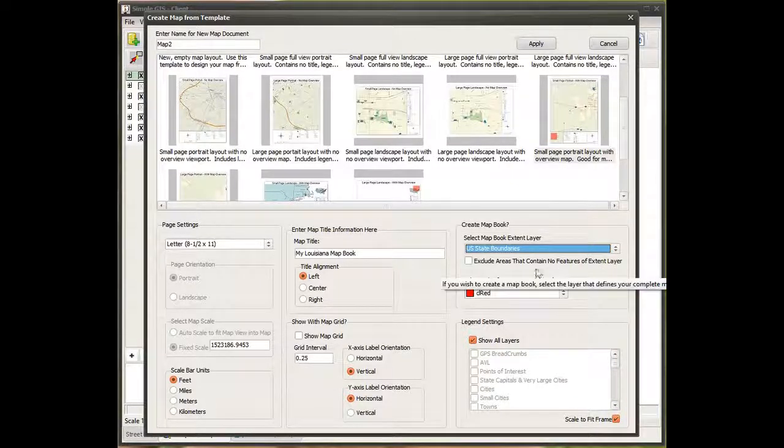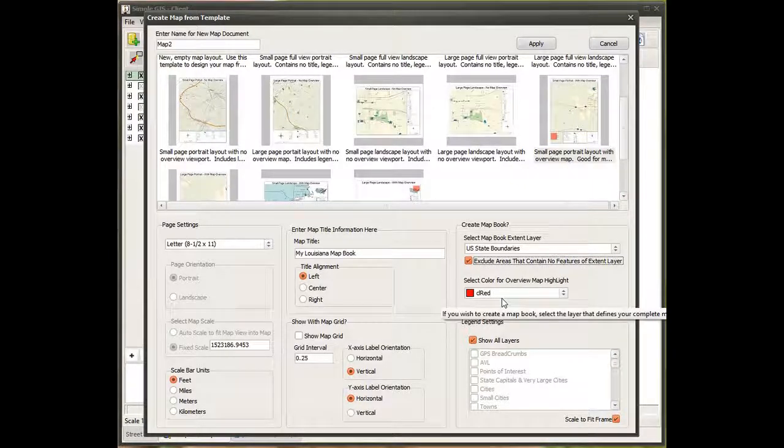And then you see this checkbox that says exclude areas that contain no features. And I'll explain that in a few minutes after we generate our map document. It also wants you to select a color for your overview map highlight. I'm just going to leave it set to the default red.